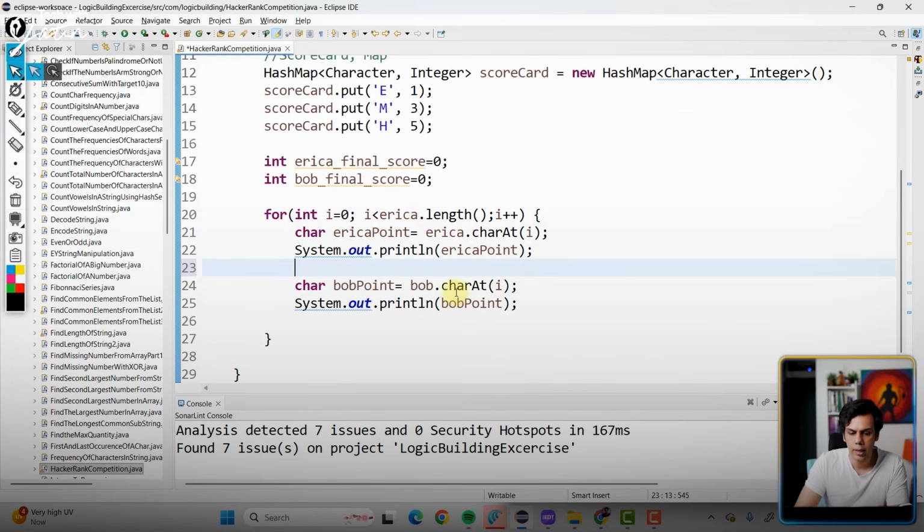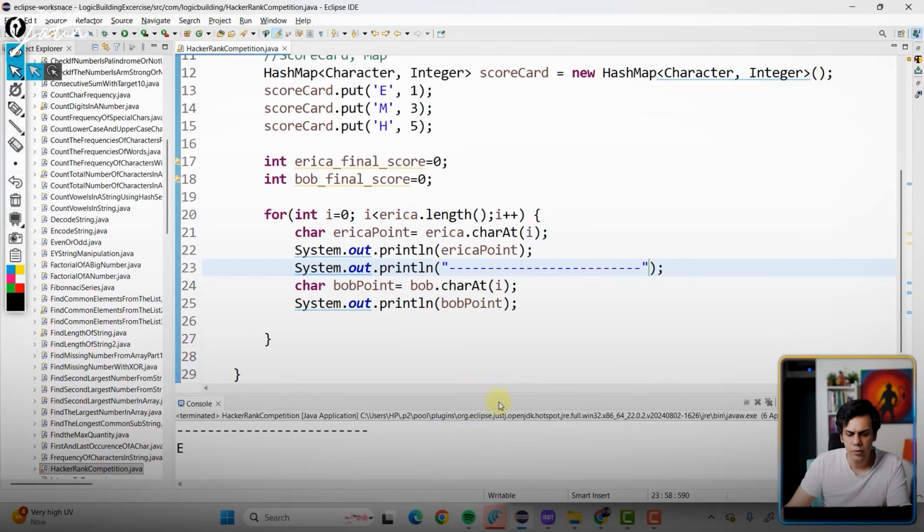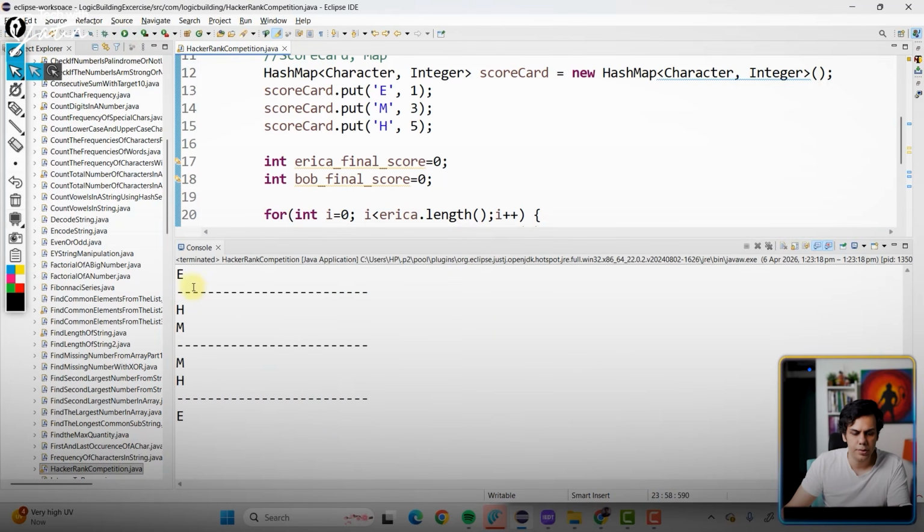Okay. And let's put a divider also. Okay. Let's click on the play button. You will notice I'm getting all those respective characters. Okay. E, then H, then M, then M, H, E.